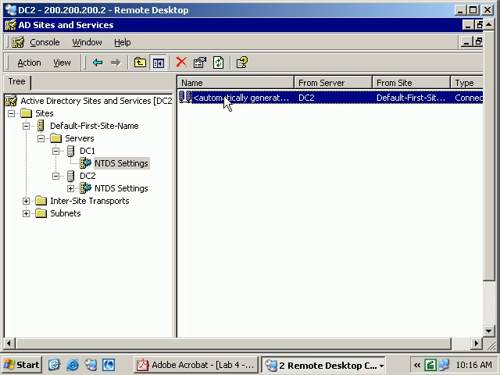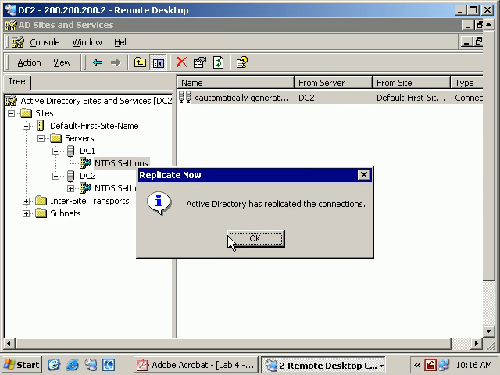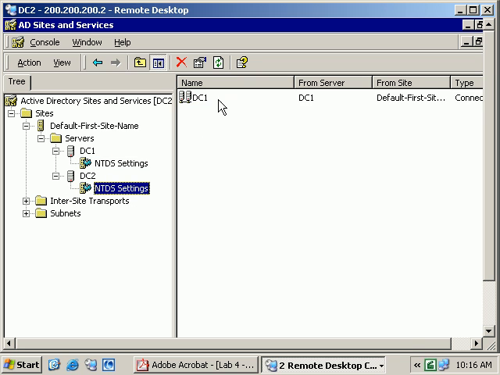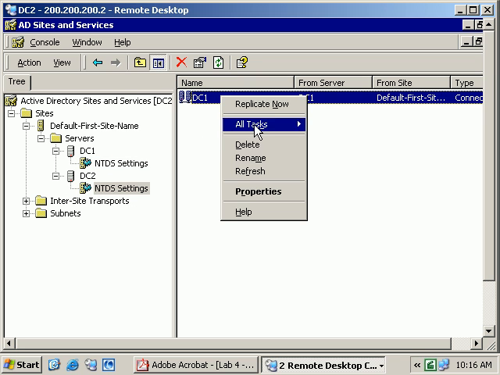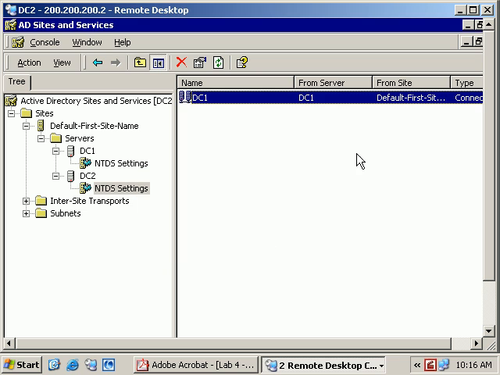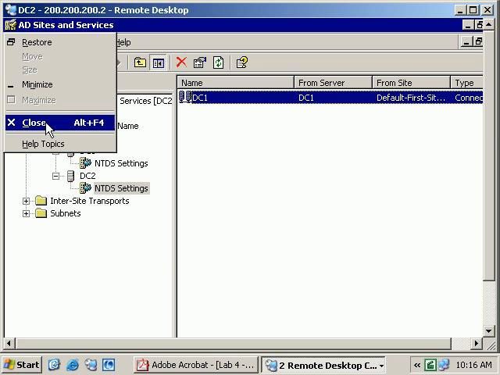I'm going to click on the first one, and I'm going to replicate from DC2 to DC1. So let's start the process. Successful replication, and let's do this again from DC1 to DC2. Replicate now. Replication was successful. Now I can close this box.